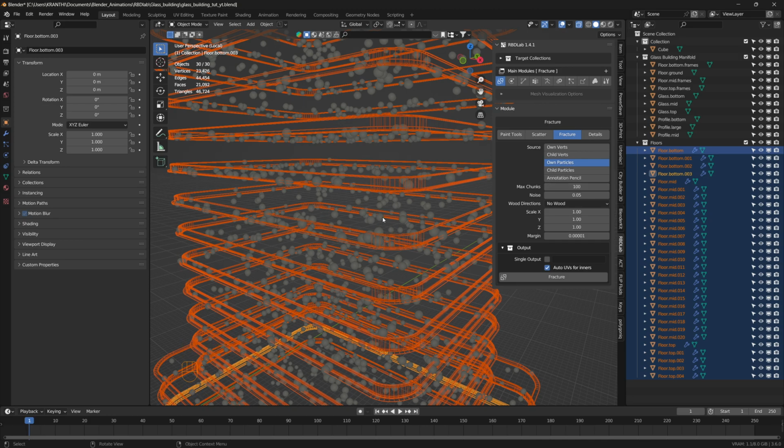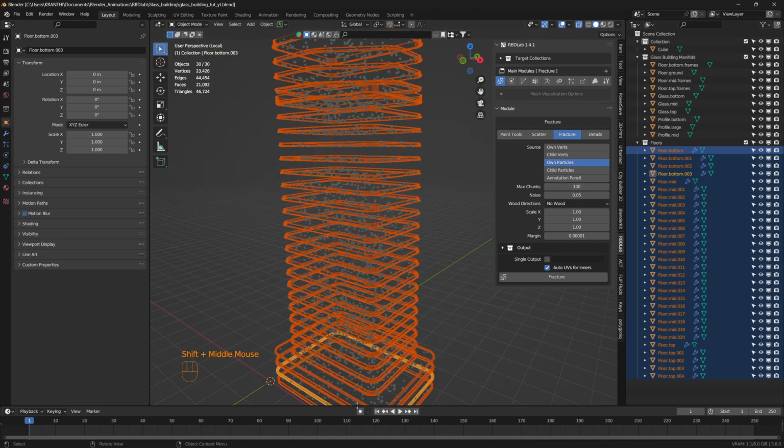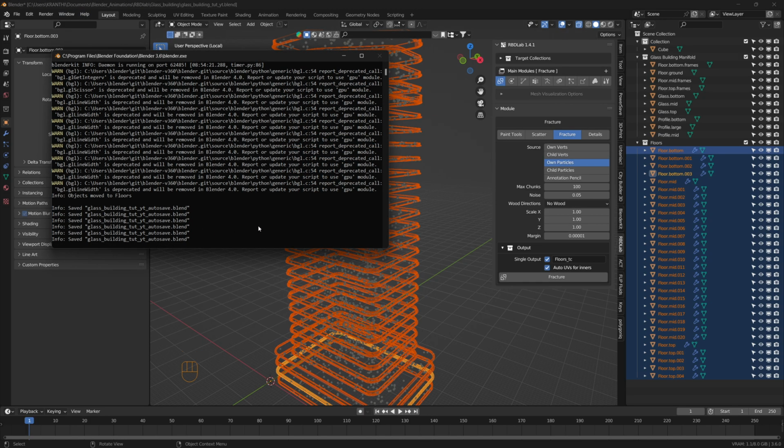The fractured chunks of all of these floors are going to go into a single target collection. And that's what we want here. So let's name that collection as floors underscore TC. TC is just for target collection. Perfect. And before we fracture, let's toggle the system console just to see what's happening. And let's fracture.